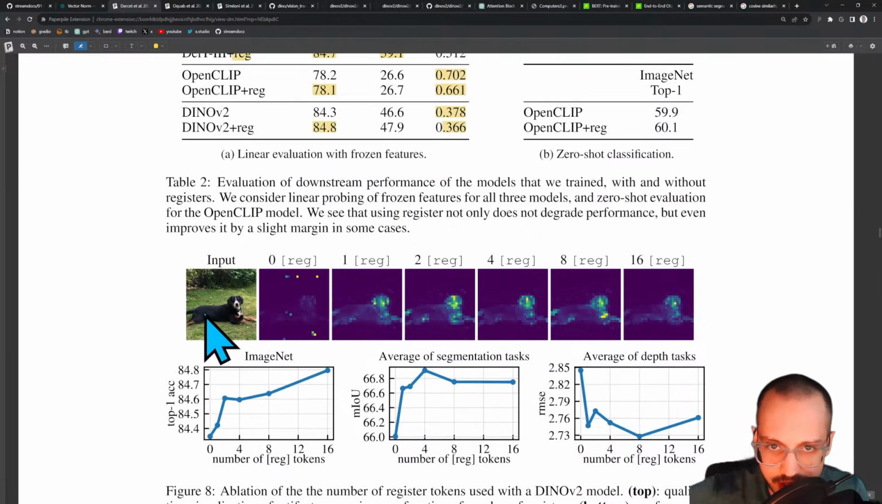Okay, and here they kind of are visualizing what these register tokens are, right? So you can see here in this image of the dog, the register tokens are kind of roughly corresponding to basically the face, the tail, the paws. So it is kind of roughly a pseudo class token for dog.